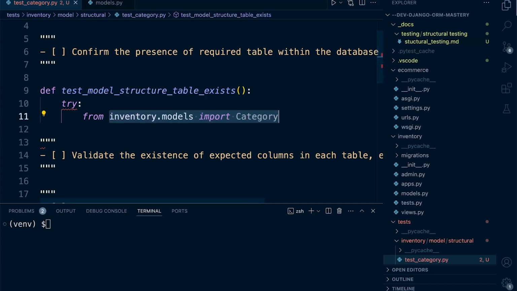However, we're working here in PyTest, and it doesn't know anything about Django. So in actual fact, we cannot perform this import as it currently stands.